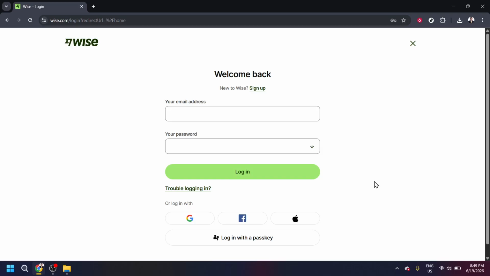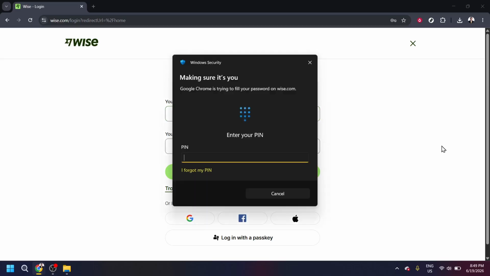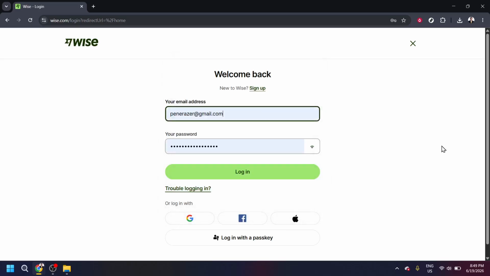Now, here's the really important part. Look for the 2 empty fields on the screen. The first one asks for your email address. The second one is for your password. So go ahead and type in the email address that you used when you signed up for Wise. Not a different one, not a work email if you used your personal one, the exact same one you registered with. Click into that first box and type it in carefully.